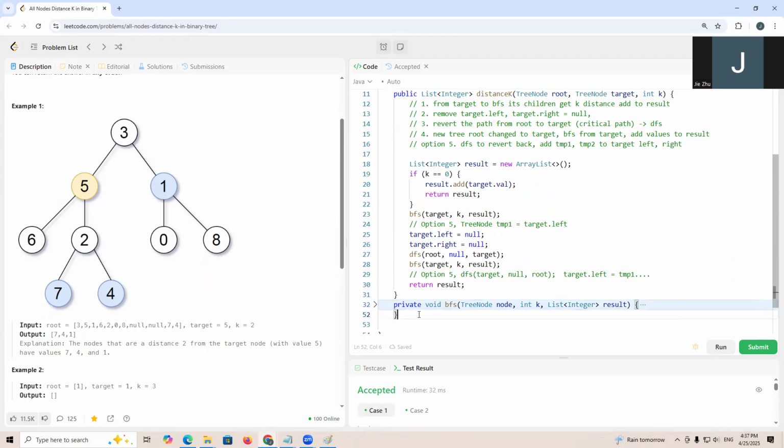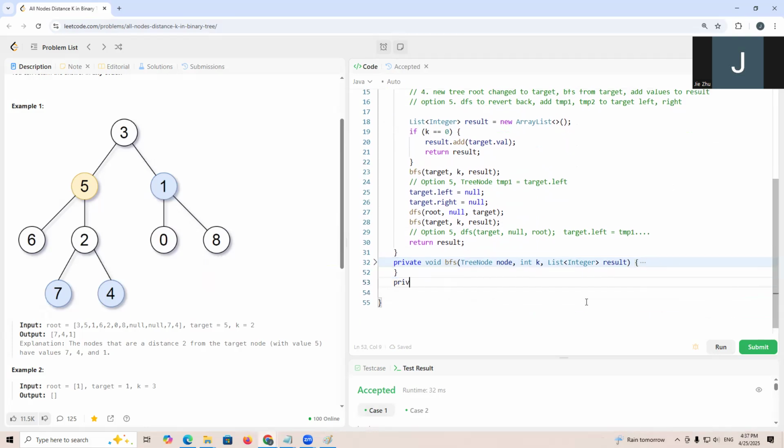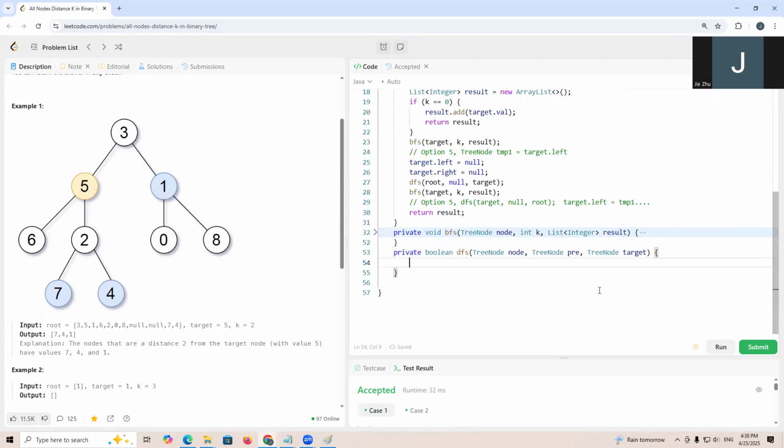DFS, we need to have a Boolean return result. It means whether this node is on the critical path, right? So we'll have TreeNode node, and we'll have TreeNode pre, right? Or you can call it parent, and TreeNode target. So there is an exit condition.